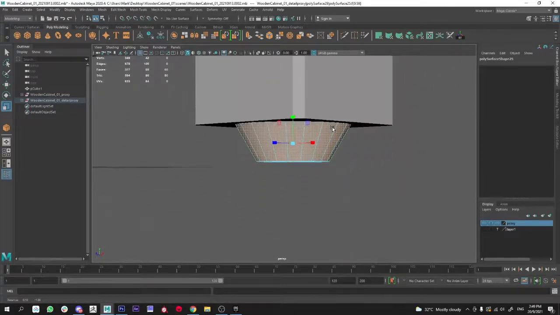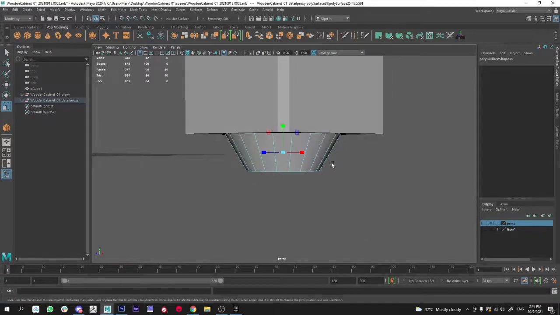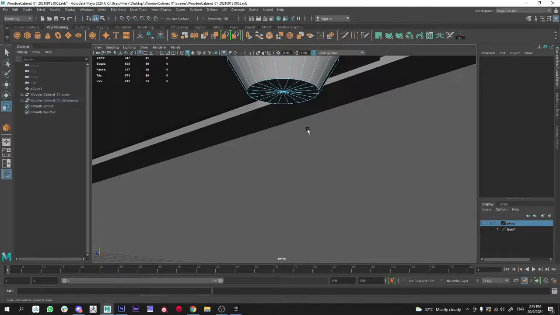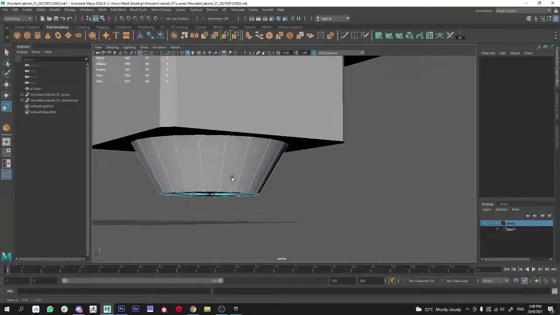And then I delete the hidden faces. I delete the hidden from here. Can I delete these circles?